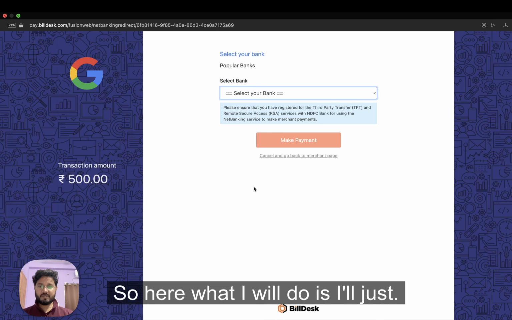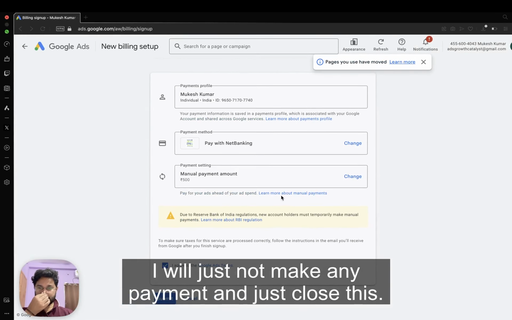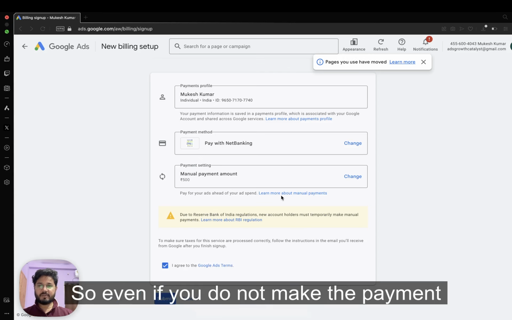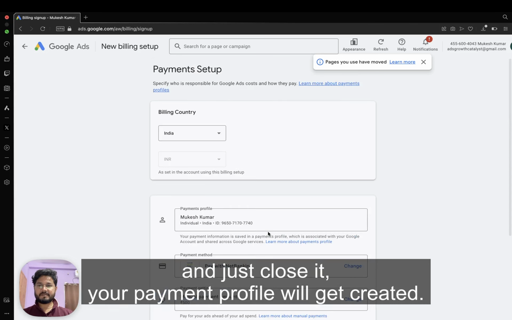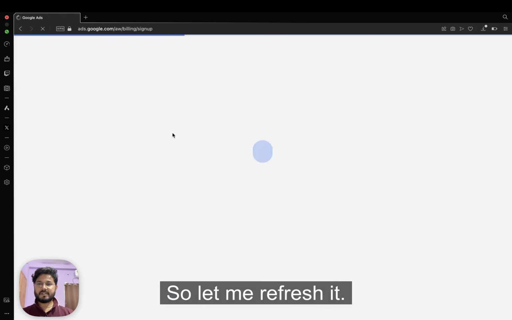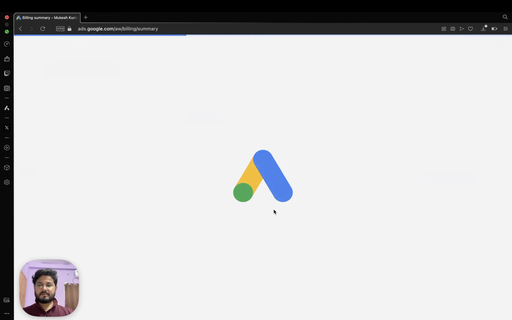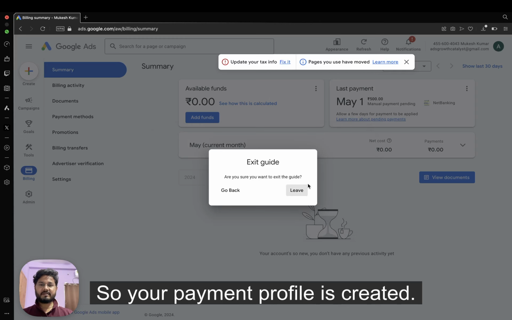So here what I'll do is I'll just not make any payment and just close this. Even if you do not make the payment and just close it, your payment profile will get created. So let me refresh it. So your payment profile is created.